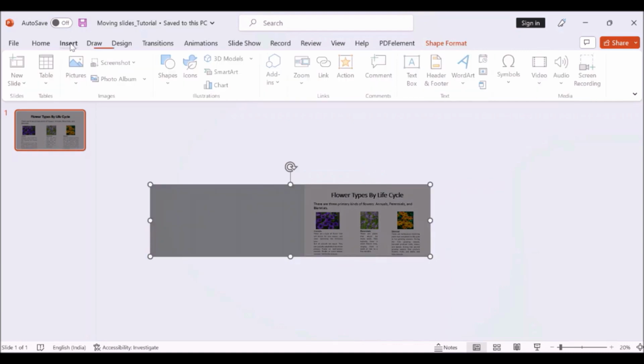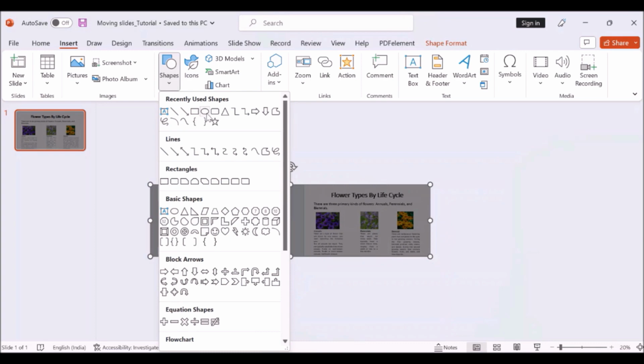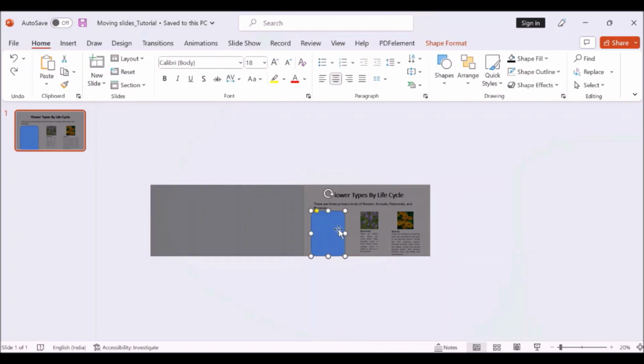Now I am going to insert a rounded corner rectangle here. I am going to draw that shape just like this. Now I will take this rectangle out of this area and place it here. Now I have got it like this.